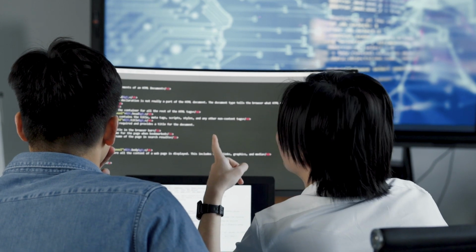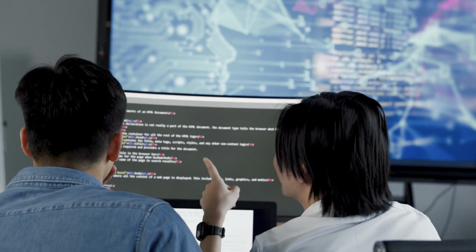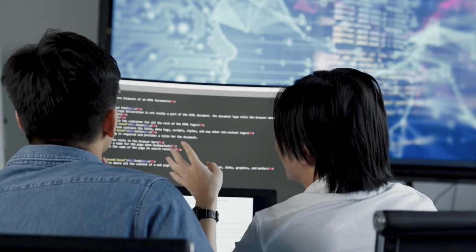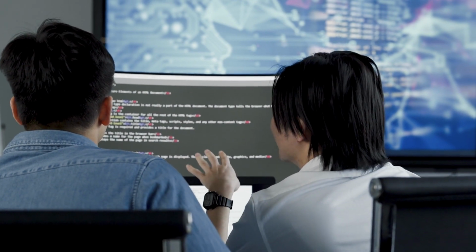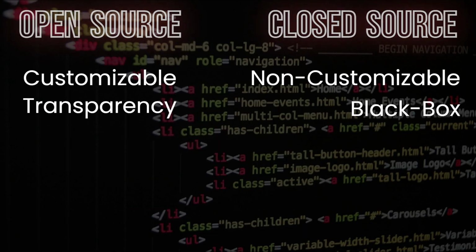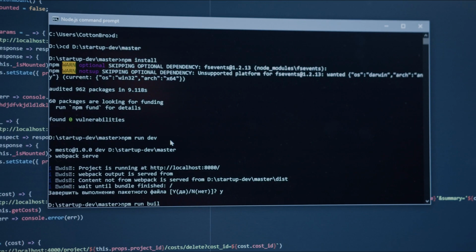Another advantage of an open source platform is the transparency, where you can see how exactly the model is trained and how it works. With ChatGPT, it's a black box. You have no idea what's going on under the hood. Open source means no secrets.